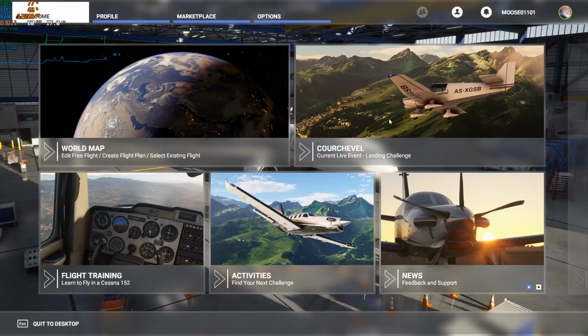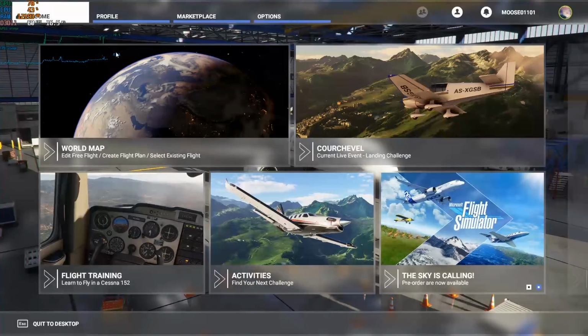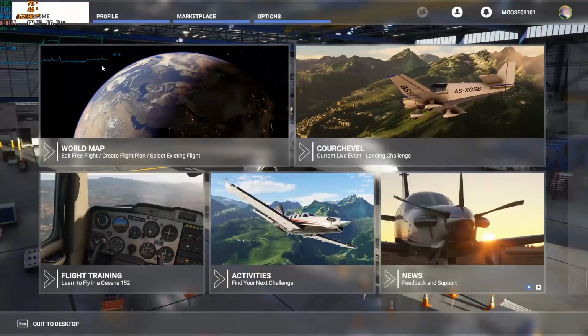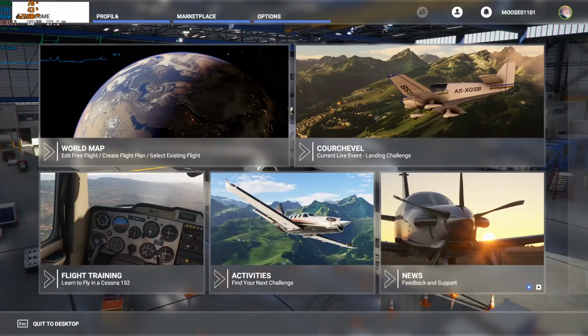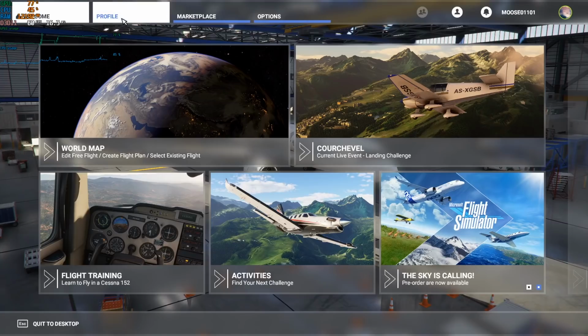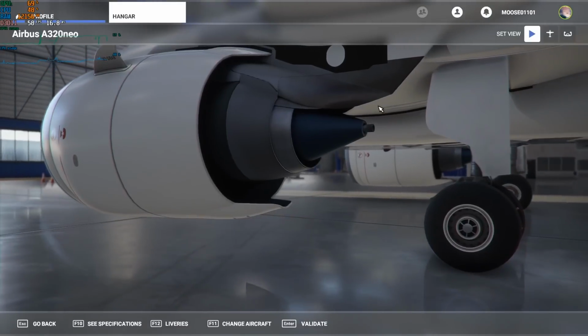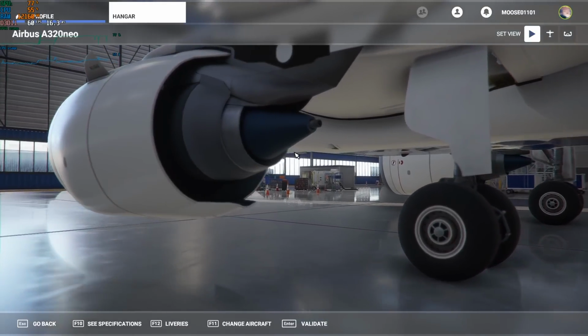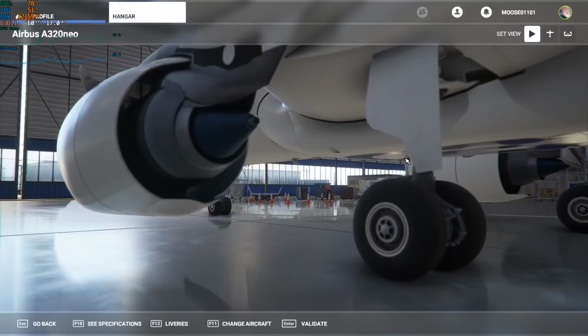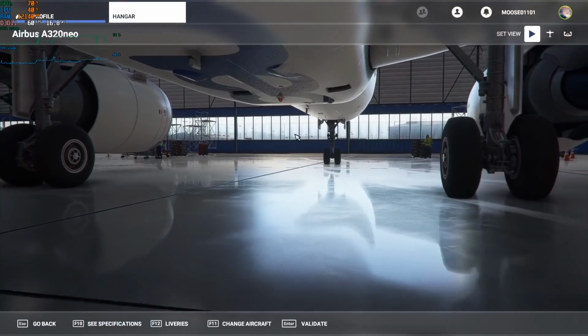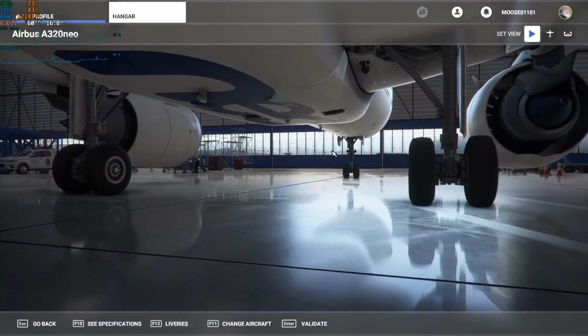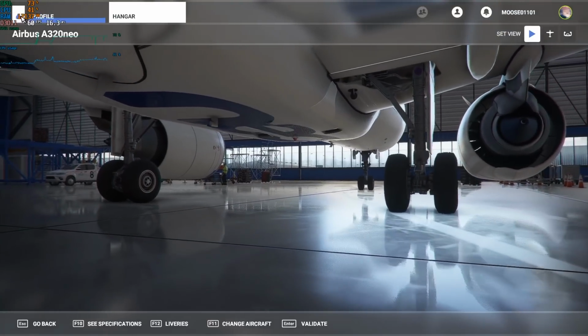Here at the main menu, we're getting 60 FPS and around 70 to 75% GPU usage, and 45 to 50% CPU usage. And the reason that we're getting those types of numbers here is that if you go to profile and you go to your hangar, you'll notice that an aircraft is actually loaded in the background. This is the aircraft I've used most recently, the A320 Neo. So the GPU and CPU are being used to render this aircraft into the background of the menu system.